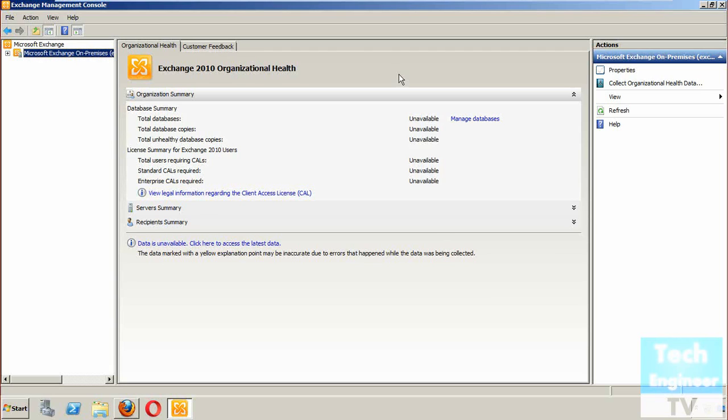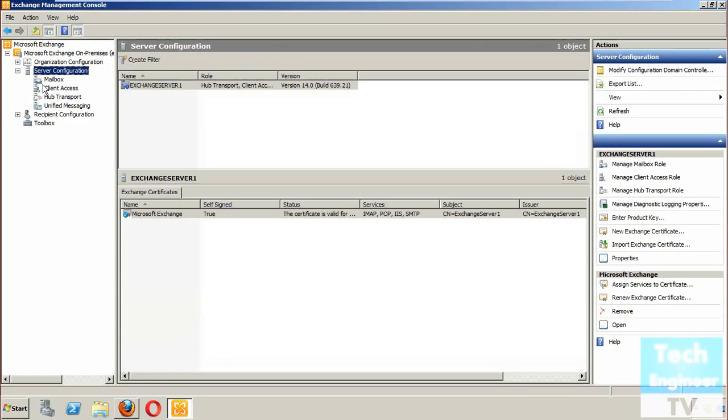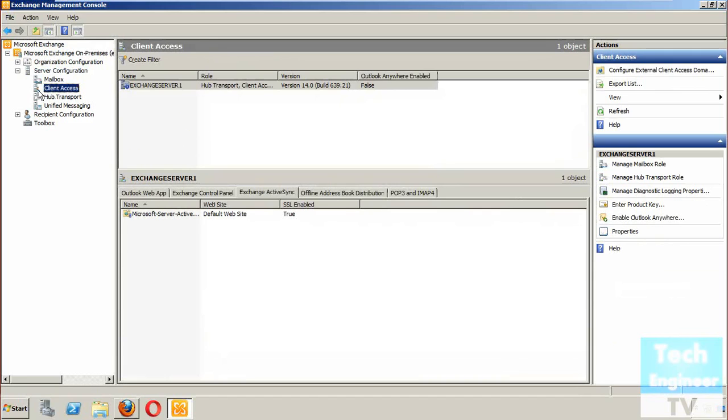First of all, in Exchange Server 2010, when we start with Microsoft Exchange On-Premises, you have the server configuration, the organization configuration, and the recipient configuration. So these are the top three options, and then you have to browse this. I'm going with the server configuration. In server configuration, you go with the option called client access.